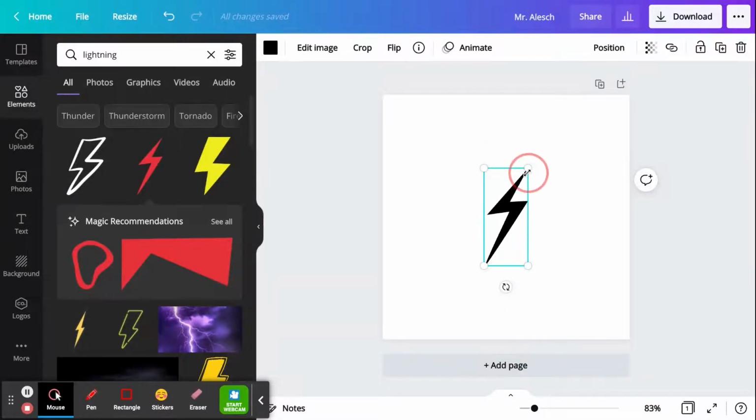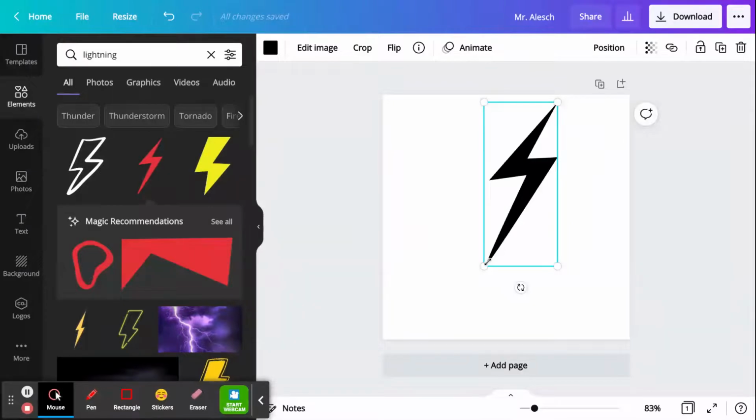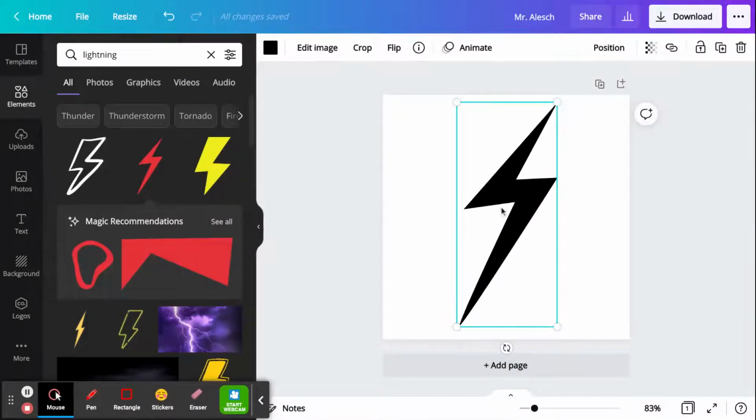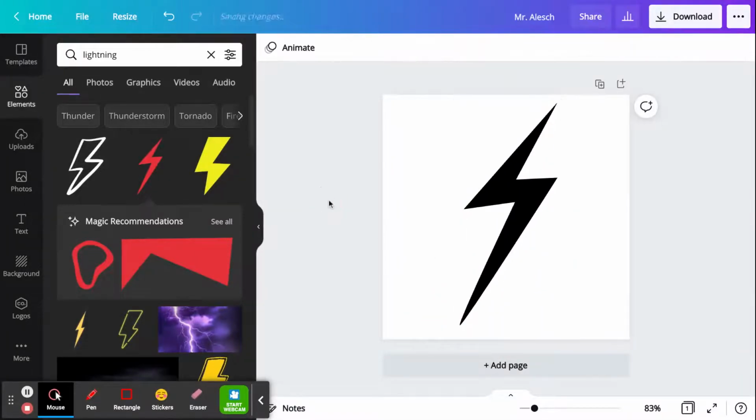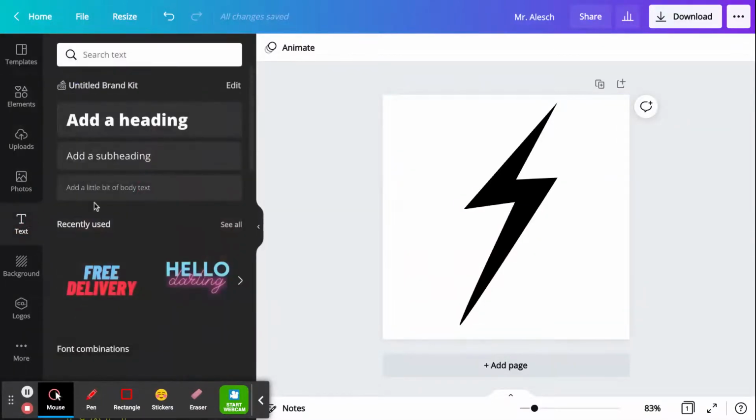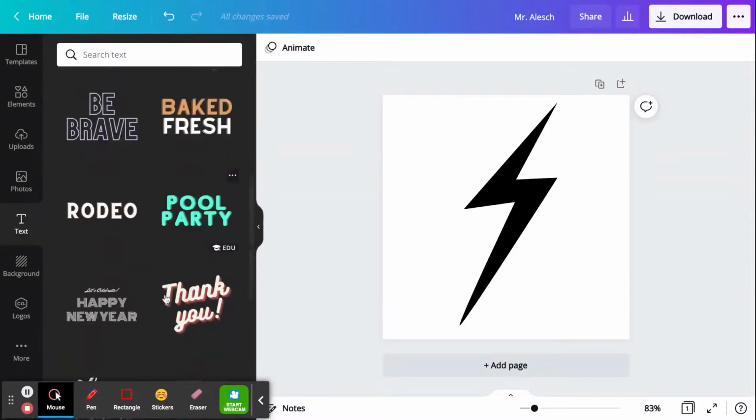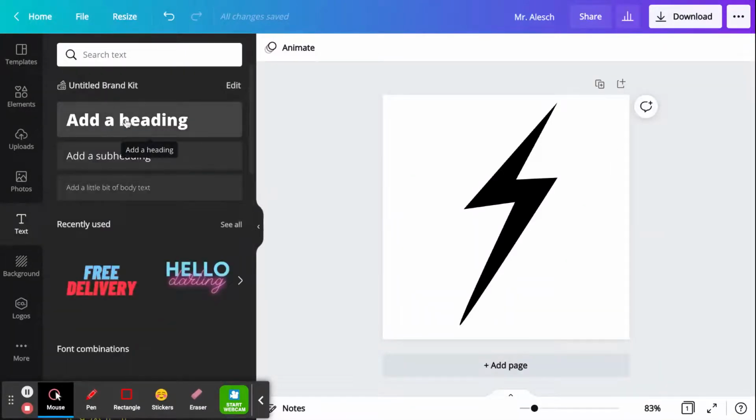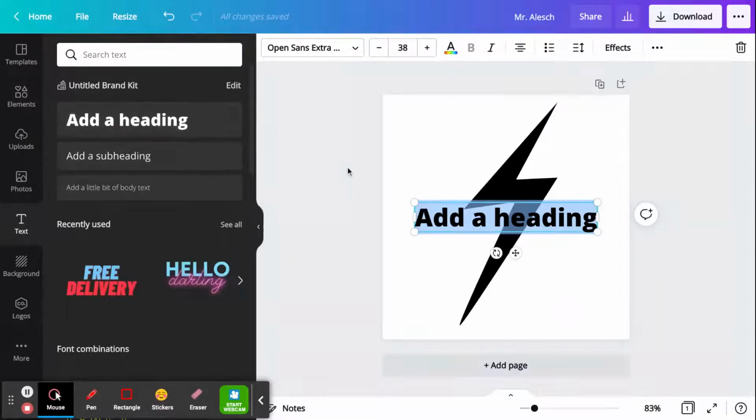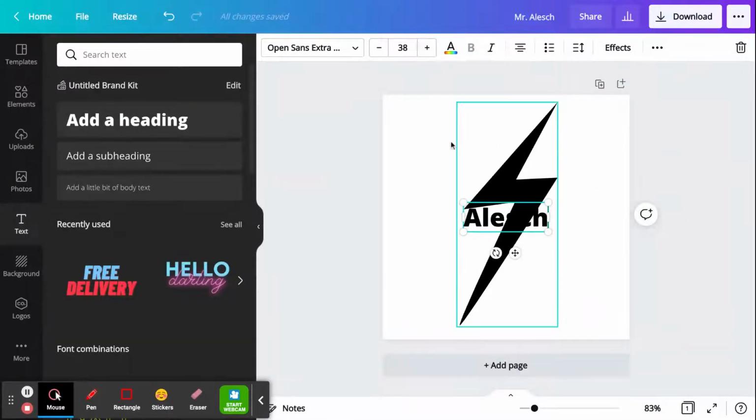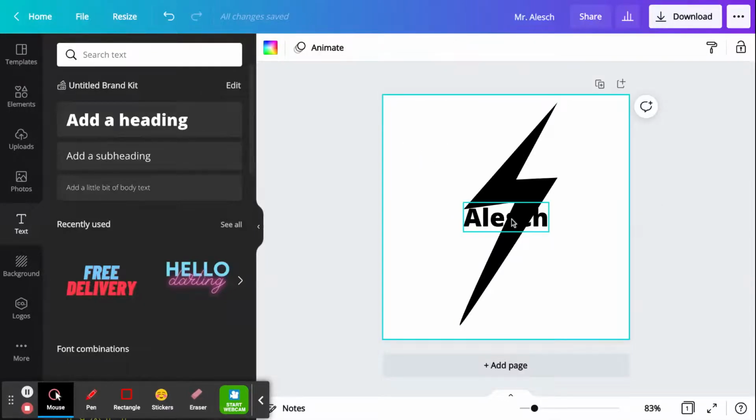So let's say I wanted a lightning bolt with my name through it. I would make the lightning bolts, I would put it to the size I want, then I would add my name. To do that, I would click on text. Now again, I can't use any of these that are colorful or flashing or animated. I need plain text. So I add a heading, I put my name. The problem I have is you can't see this across the black lightning bolt.